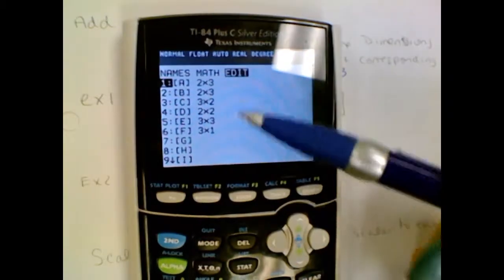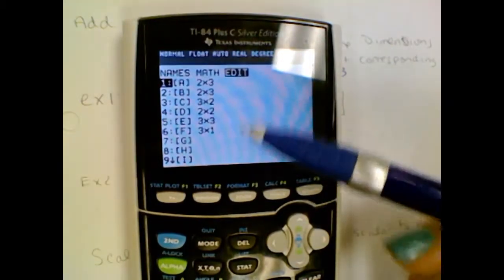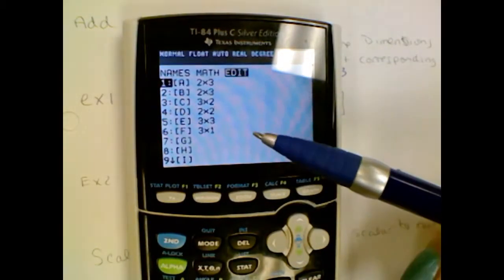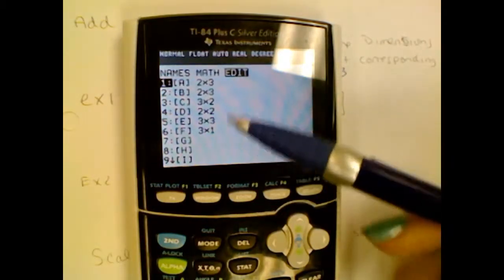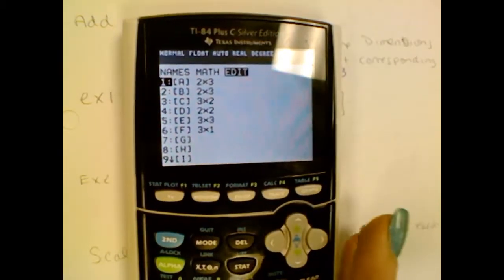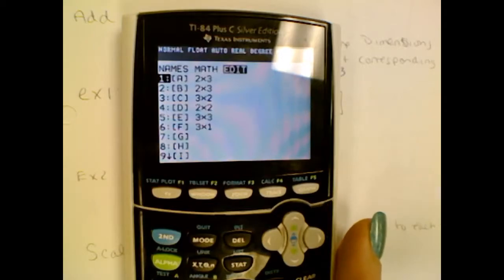Now, I have a bunch of stuff in mine. Does anyone else have stuff in theirs? Like I have 6 matrices stored in there right now. Does anyone else have it? I'm going to show you how to get rid of these right now. Because you can type over them if you want, but I don't like them.